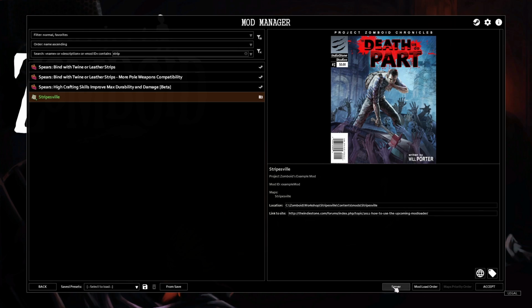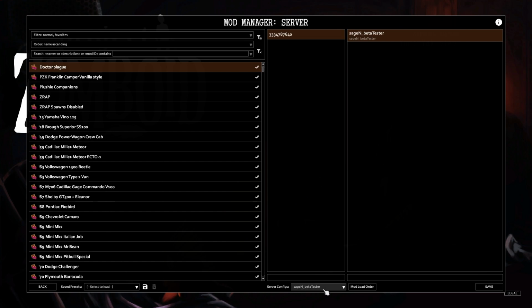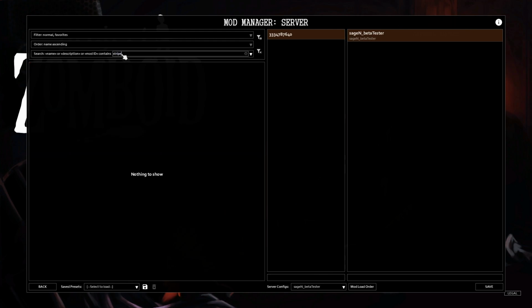All right, the other thing that I'm going to do is open up my server, because there's a mod manager server. I'm going to configure the Sagen beta test, which is usually where I test my beta stuff. But for the sake of this, I didn't put it in there.